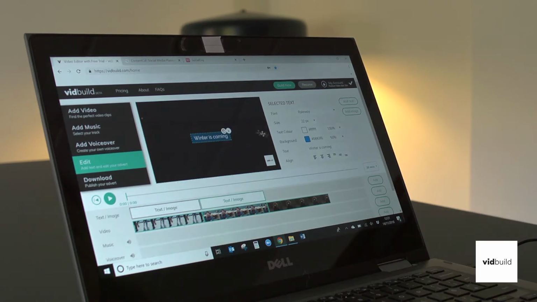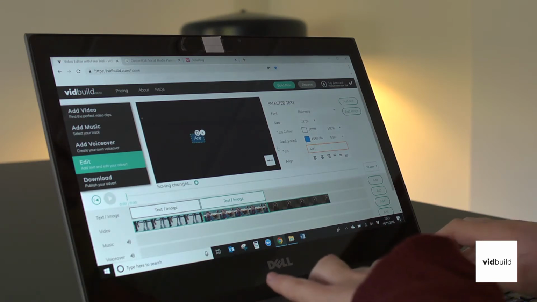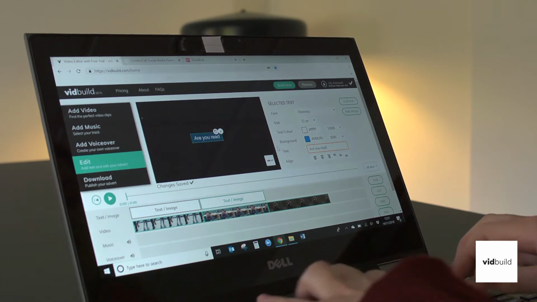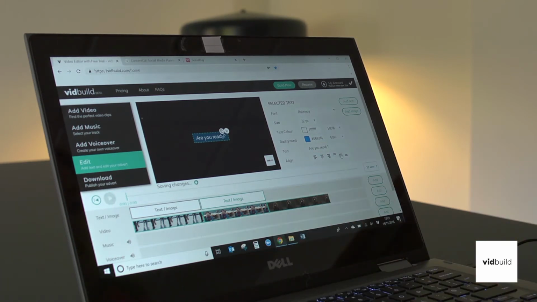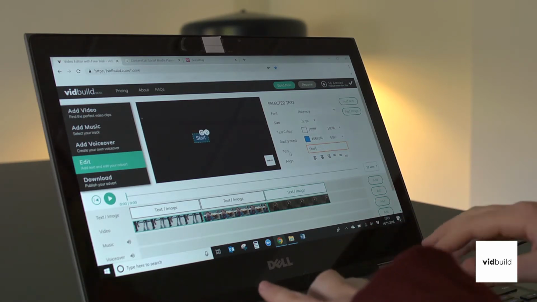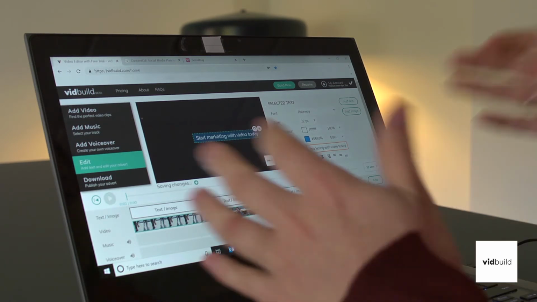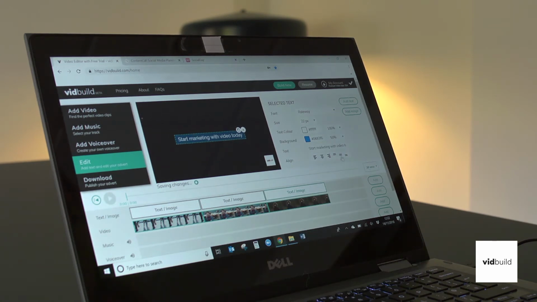Now my second message I want to have, are you ready? I mean, it's just an example. And duplicate again. I want to put my final message here. What am I going to put? I might put start marketing with video today, for example. I'm just going to recenter that message. There we are. So effectively, I'm almost there.